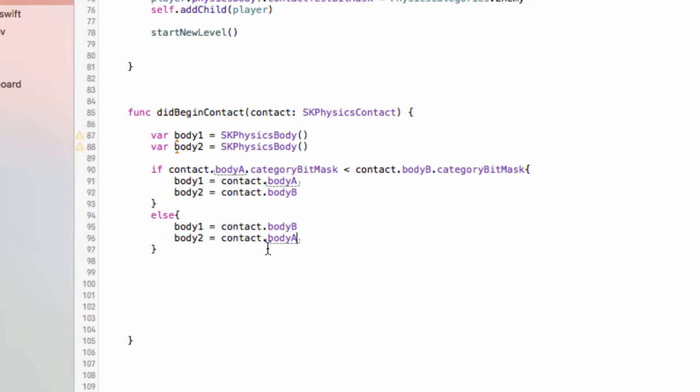Okay, let's break this down. We're saying grab the category number of bodyA and the category number of bodyB. Now if bodyA's category number is less than bodyB's category number, then they're already in numerical order. BodyA has a lower category number than bodyB, so body1 is bodyA and body2 is bodyB. If this is not the case, however, and bodyB has a lower category number than bodyA, then they're not already in numerical order, so take body1 and set that to be bodyB and body2 to bodyA.